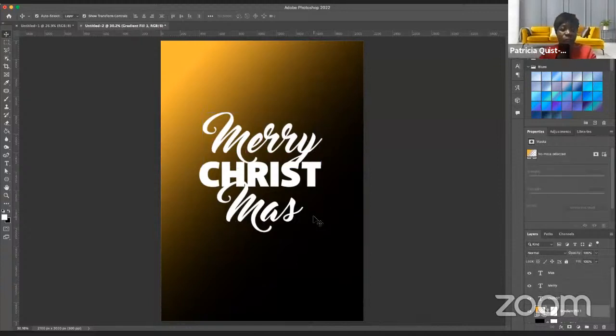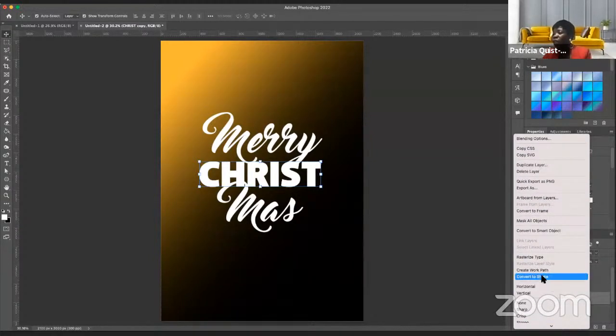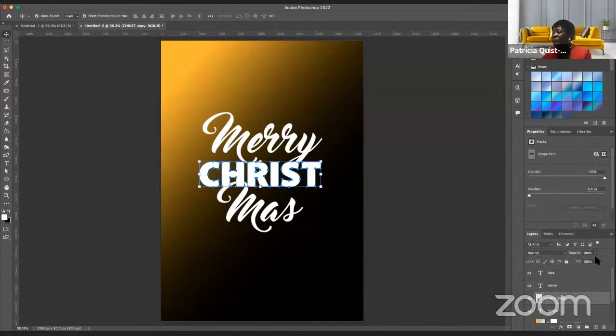So once you have all of this set, you want to go ahead and now add a little bit more texture to your font. So the first one that we are going to change up is the Christ. So I'm going to make a duplicate of this. Command J, I've made a duplicate, and I'm going to go ahead and right click, and then I'm going to convert this into a shape. Once I have it into a shape, you want to go up to your tools, pick up your path selection tool. It will activate your fill and stroke color of your shape.